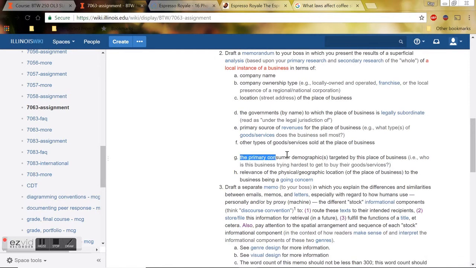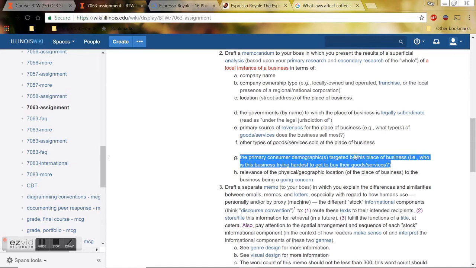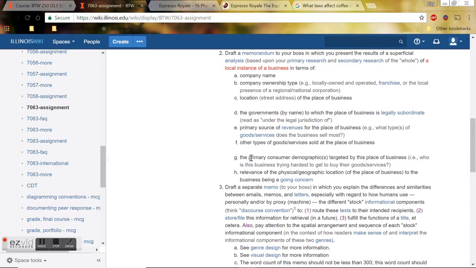Items G and H. Okay, the primary consumer demographic may be a little bit more difficult for you to find. Depending on the size of your company, if it's really big, you might be able to find this in a database of secondary sources.